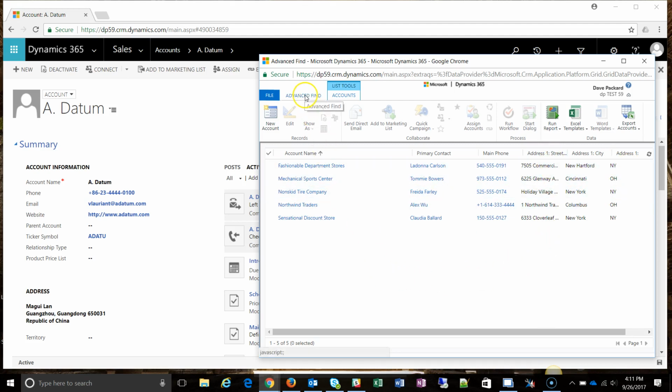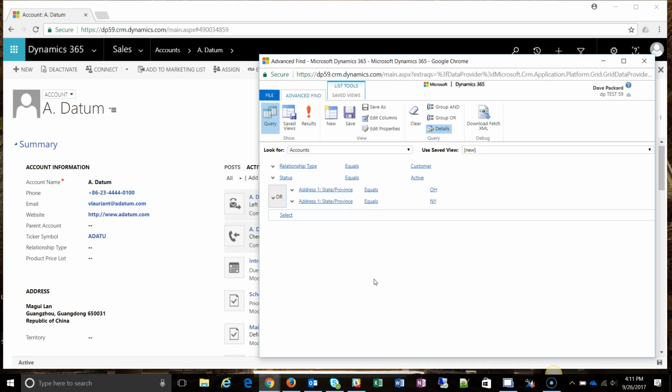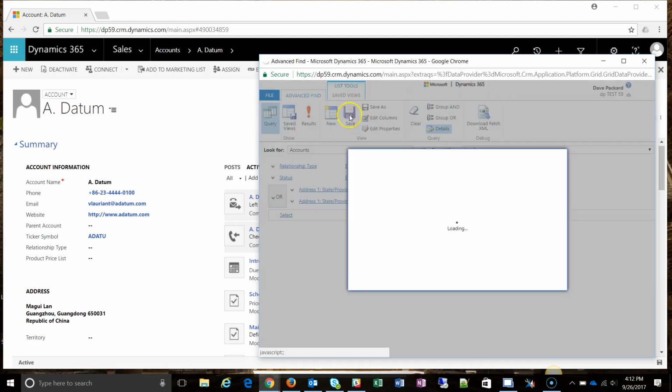If this is something that would be good to use, it's something I can also save. I can save it as a personal view, which is nice. So I just built my own filter, my own report on the fly, of all of my active customers in Ohio and New York for all the accounts. If I want to save that, I can just click Save.